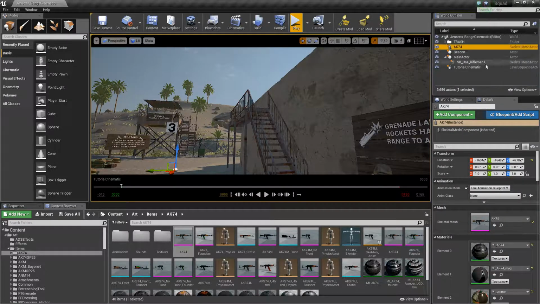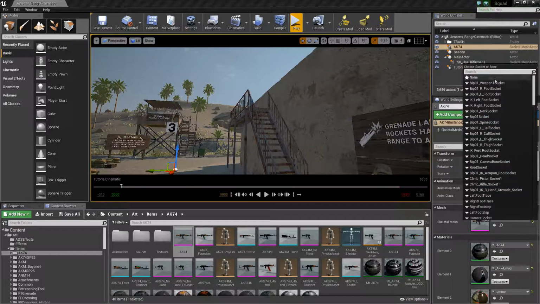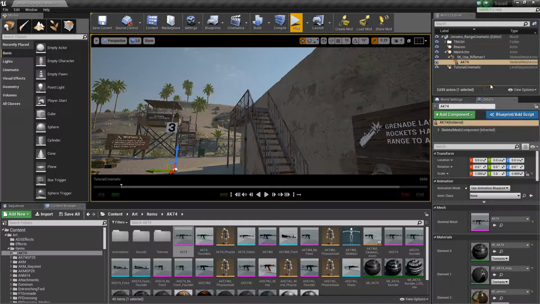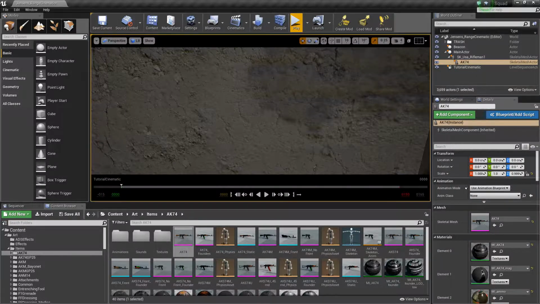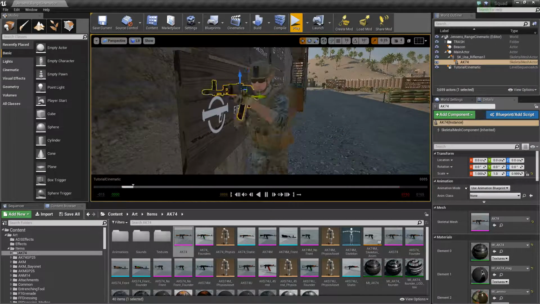I'm going to close trash. Take the AK-74, attach to the actor, and make sure you attach to the bone pipe 01 weapon 1 socket. Now you'll see that the gun, I'm sorry for the lag, is attached perfectly to him.